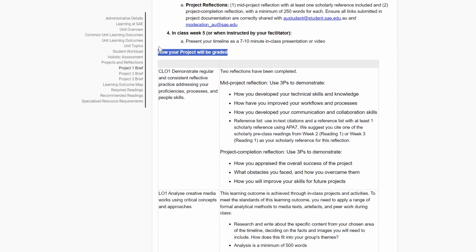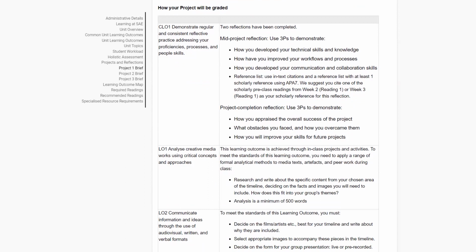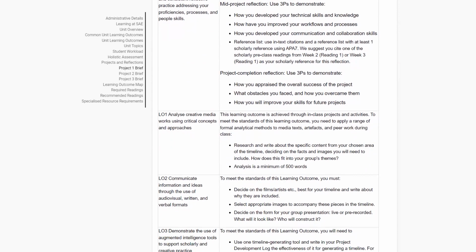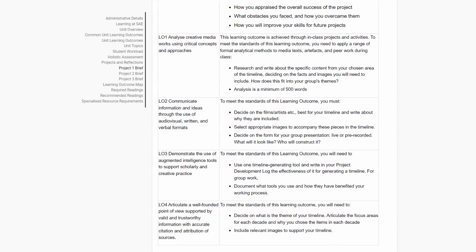So it's called how your project will be graded. This is important to review because it tells you exactly what your facilitators will be looking for when they come to mark your project. So please be aware of that.